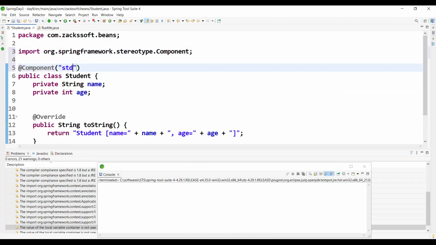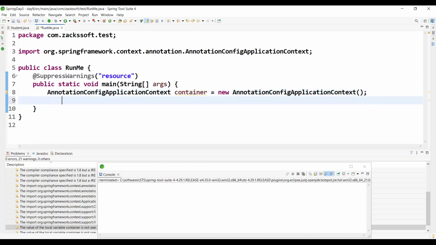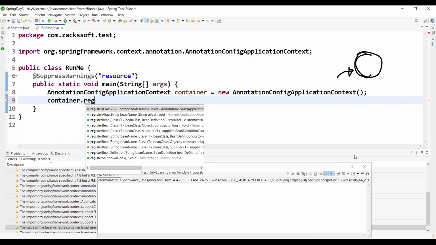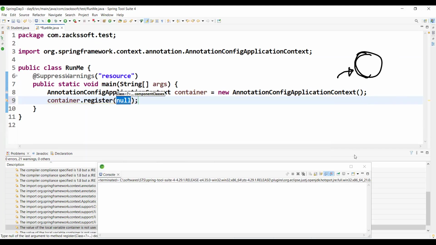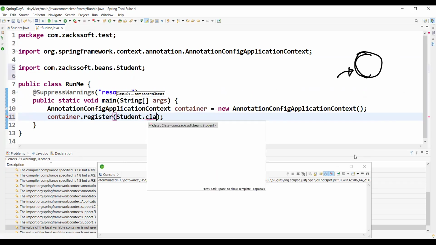So we need to configure, right? Already we have the Spring container, but we are not registering with the IOC container, right? How to make it register? Register which class? Student.class. And then the refresh method, container.refresh. Is it okay, boss?